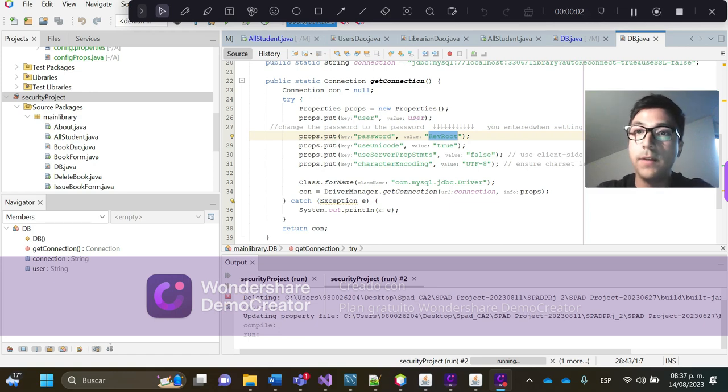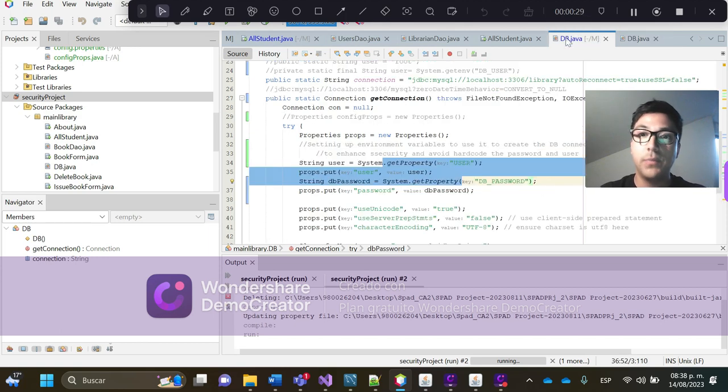Hi, my name is Kevin Garza and I am showing the changes I've done to the project for the CA2 of SPAD. So the first issue I have found is that to make the DB connection, we need to hardcode the password in the db.java. So basically that's the first vulnerability. And what I have done to solve it is use environment variables.